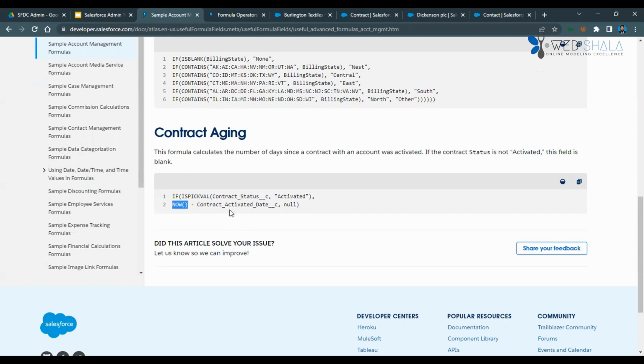So basically this date minus this date, it will show the return value, or else it will return null. If it is activated, it will calculate the number of days. This is like today minus the activated date. So let's see how the scenario works.